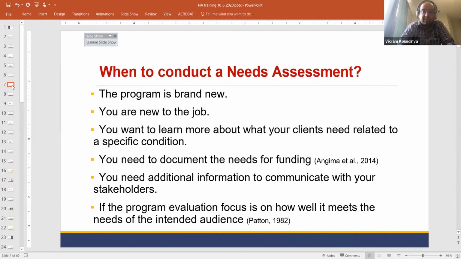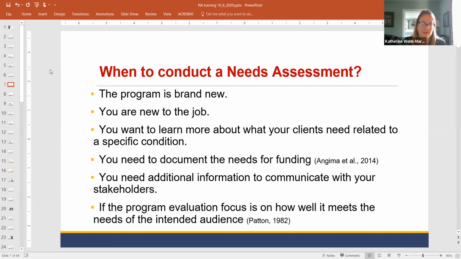So we'll see when to conduct a needs assessment. When the program is brand new, when you are launching the program, then you want to know the needs so that the program is needs based. And also you can do it when you are new to the job, when you don't know much about that area where you are operating. And also you want to learn more about what your clients need related to a specific condition, like you know that this is an issue that you want to know more about. You can conduct a needs assessment.